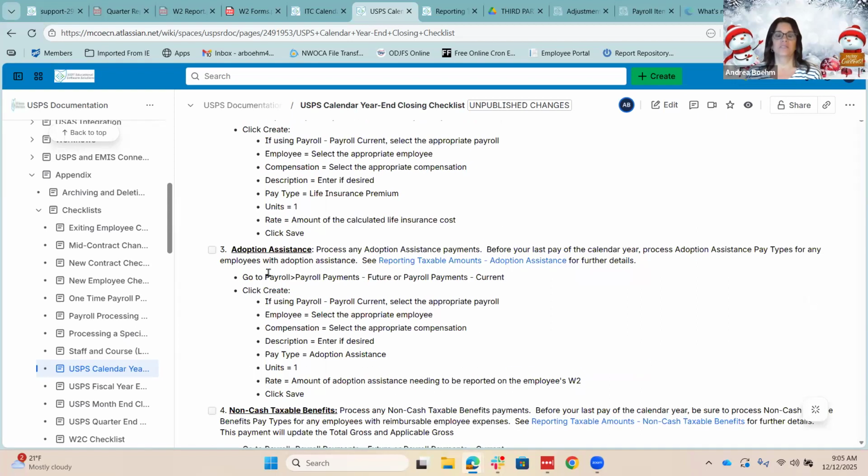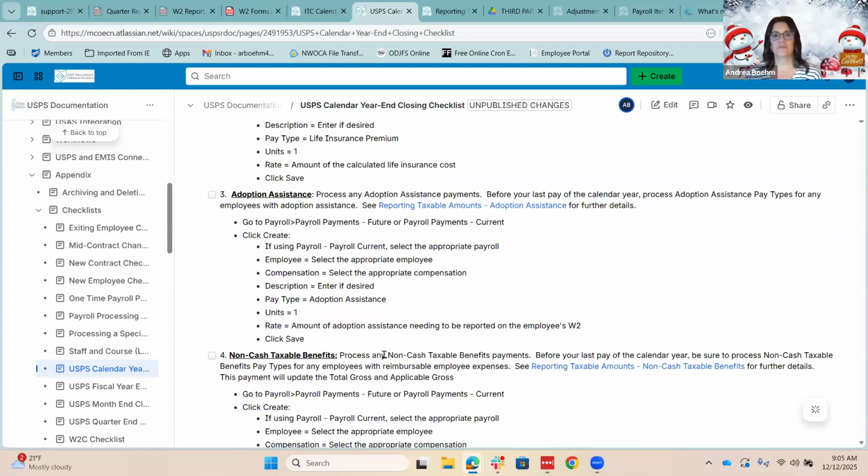The same goes for the adoption assistance. If they have that set up as a payroll item and it's being deducted each pay, they're good. If they have a total payment for the year and they still have a pay left, then they can go ahead and enter that in future payroll using the pay type of adoption assistance, with the amount reported by the employee or the adoption agency, which needs to show on the employee's W-2.